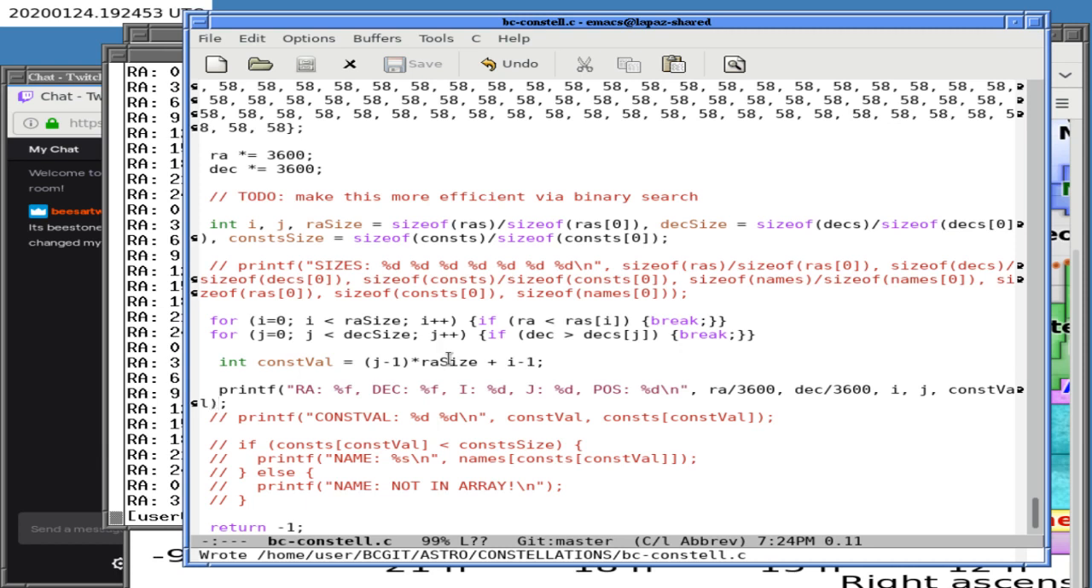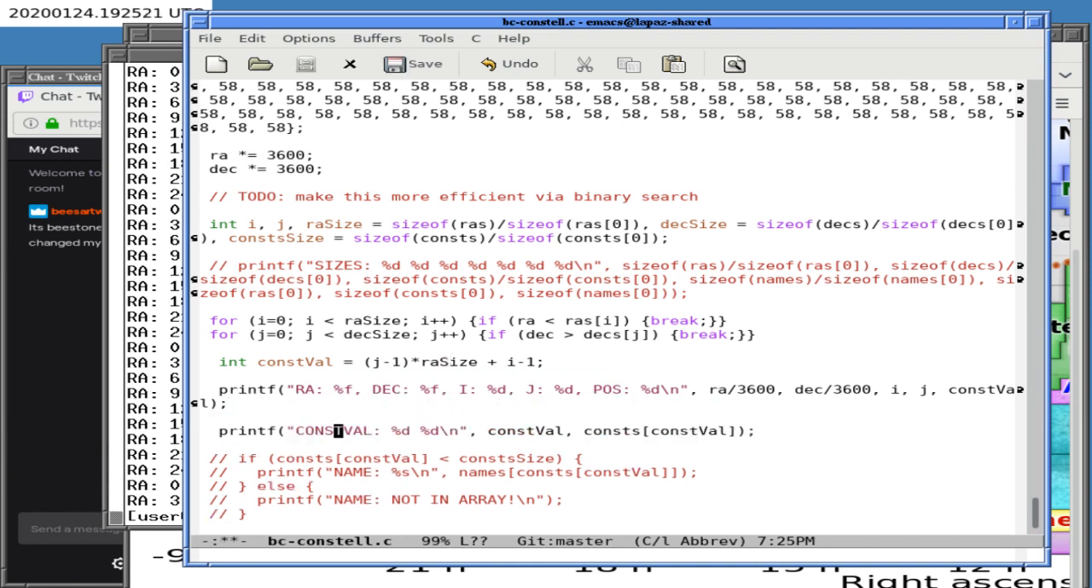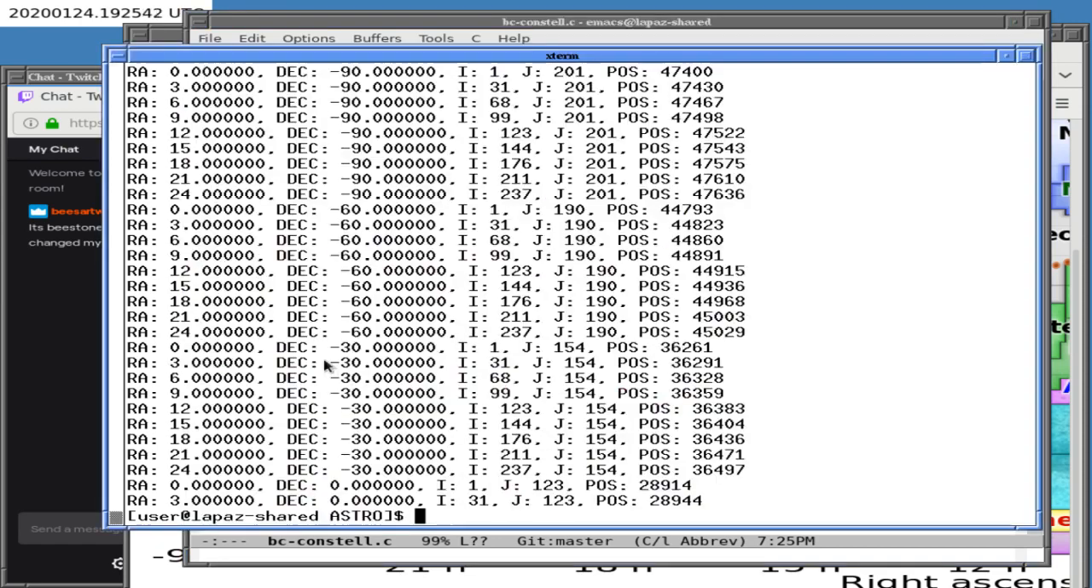So probably we should call this the index or something. Now we want to look at the element in the array that we're supposed to be looking at. And this is where we're going to have a terrible problem in just a sec. We want to look at the constellations, this thing here. I get the feeling we're going to hit a segmentation fault, because it's going to go just barely off the edge.